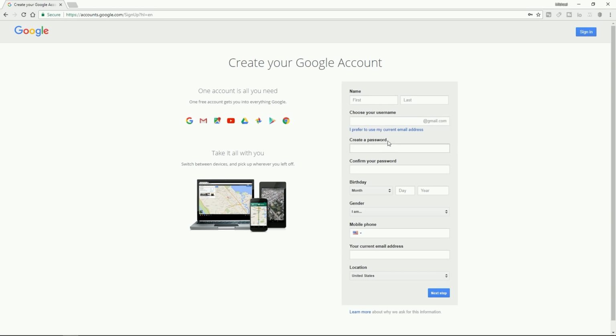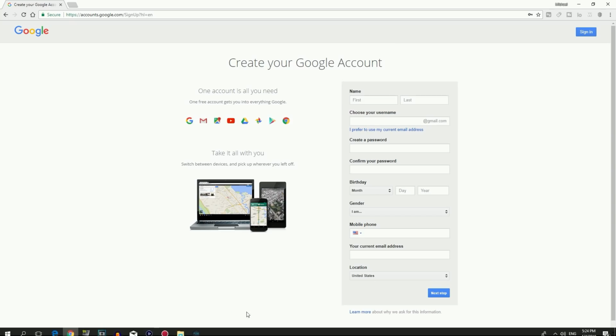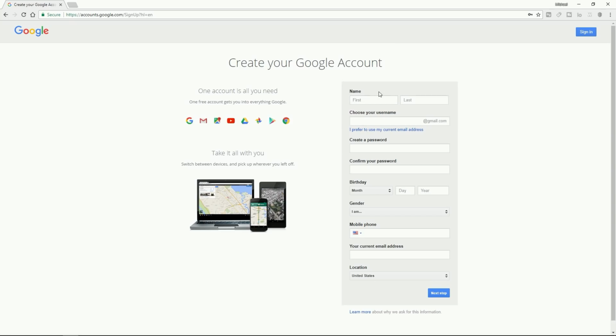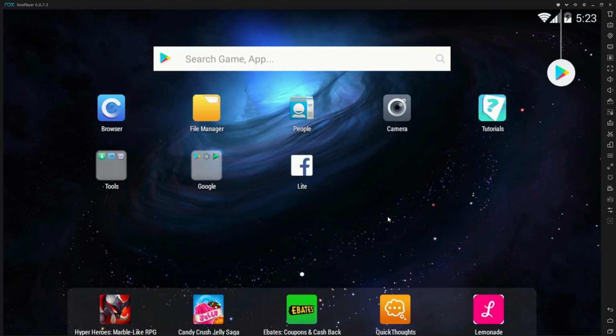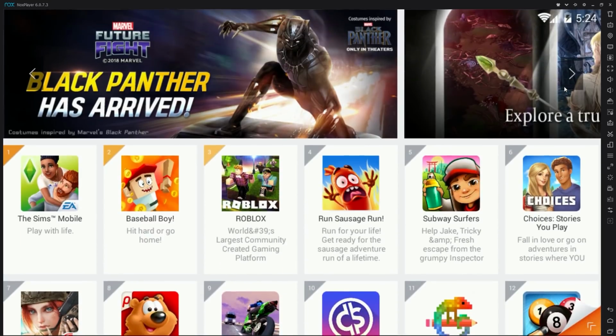Obviously, you're going to want to choose a username and a password that you remember. Make sure you remember that because you're probably going to have to sign into it several times before you finally get the game onto your computer. And you might have to keep signing back into it because each time you exit out of Nox App Player, it's essentially turning off your device. It's not just like turning it off by pressing the button, but it's actually like resetting your device. So keep that in mind.